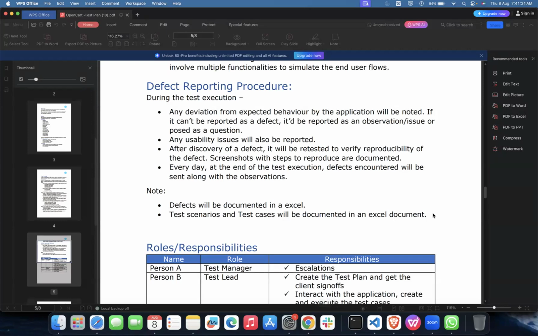Now, next point, every day at the end of the test execution, defects encountered will be sent along with the observation. So at the end of every day, suppose there is a team of 3 testers and each one is capable of executing 100 test cases. So 300 test cases must be executed at the end of the day, or due to any reasons every tester is executing, let us say, 20 less test cases. In that also there should be 260 test cases executed.